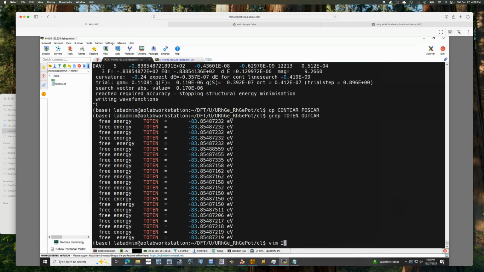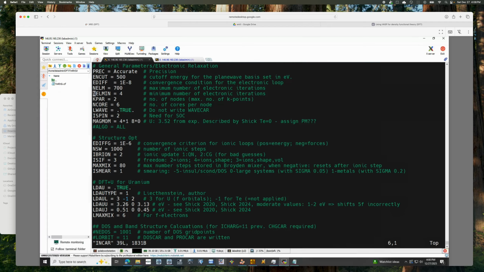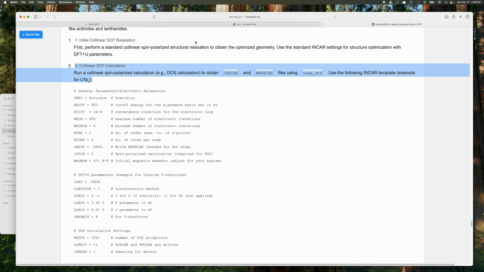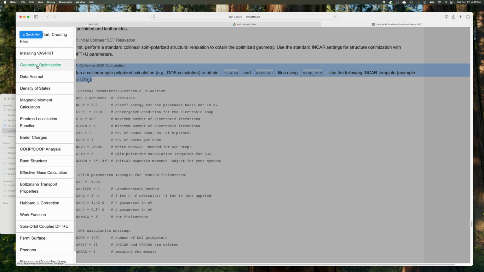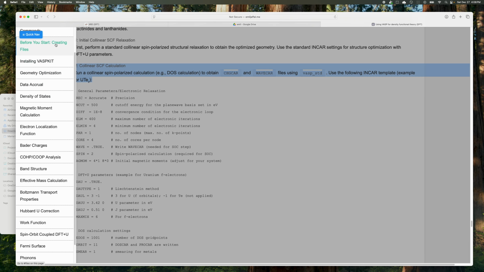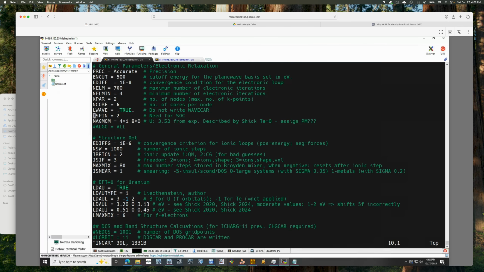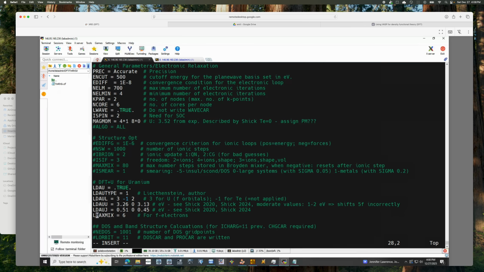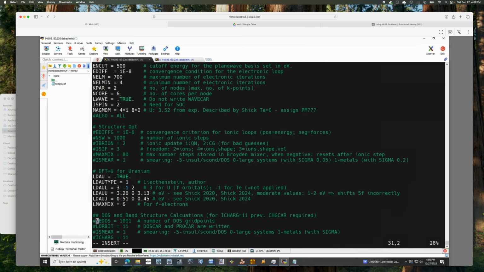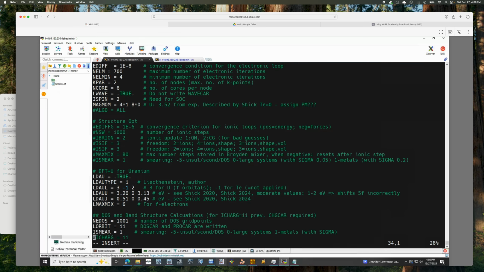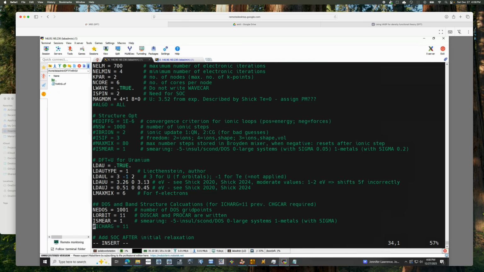Right, so we head over to our INCAR, and again, this is all provided on my website. You can probably find it in the creating files portion for the INCAR template. So all I do here is comment out the optimization portion and uncomment the density of states band structure portion. And again, we don't need this ICHARG portion. This is for your band structure.